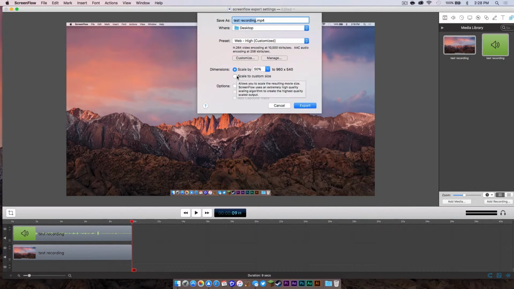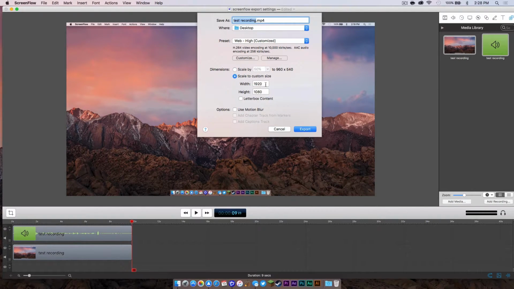And I will now click scale to custom size. It is going to be 1920 by 1080 because I filmed on a 1080p monitor. One thing you need to keep in mind about this feature is that it is not recommended that you scale above what your monitor dimensions are. For example, do not scale this to 4K if you have a 1080p monitor. What you can do, however, if you have a 1080p monitor but want to export it in 720p, is that you can do that. You can always downscale. Do not upscale or the quality will look awful.